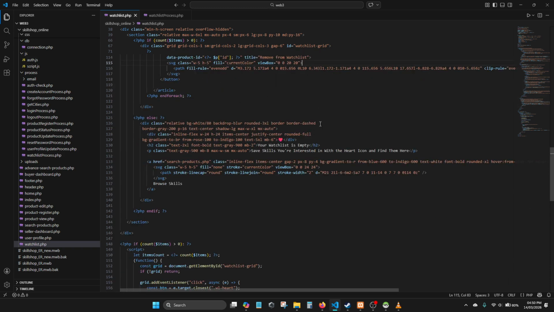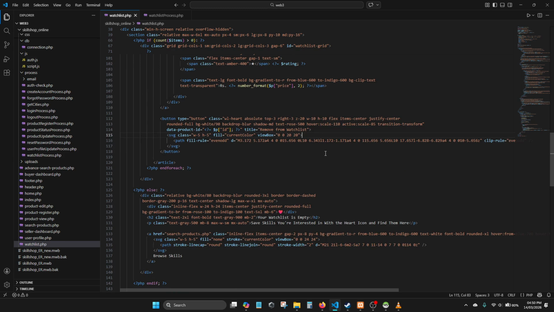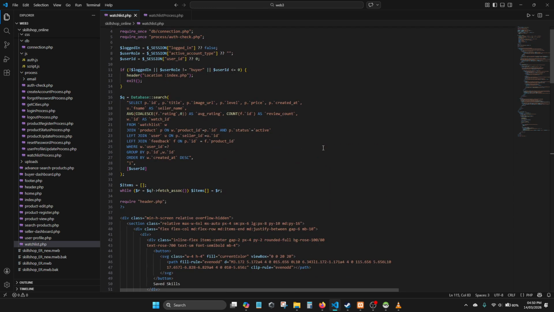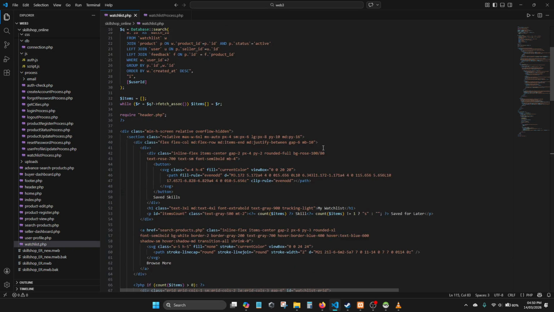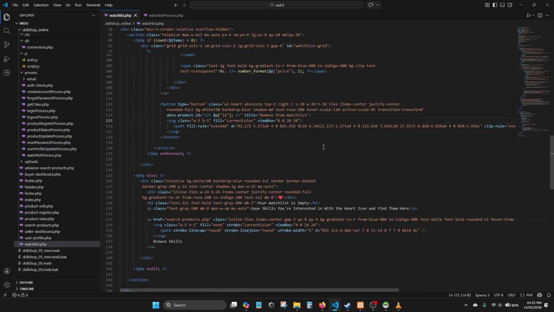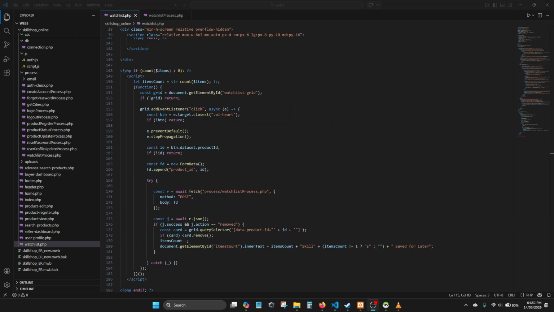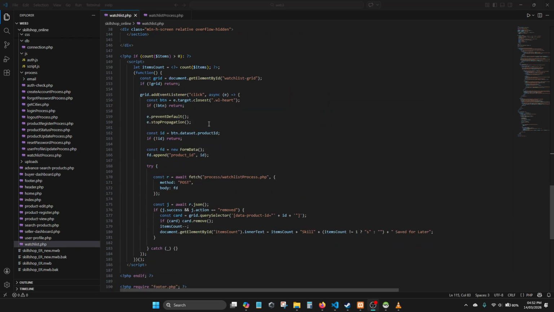We have already gone through what gets displayed if there are no items. So that's it for this code right here. Nothing special. So we'll now move into the watchlist process. Sorry, let's actually look at the JavaScript or PHP script part that we use.